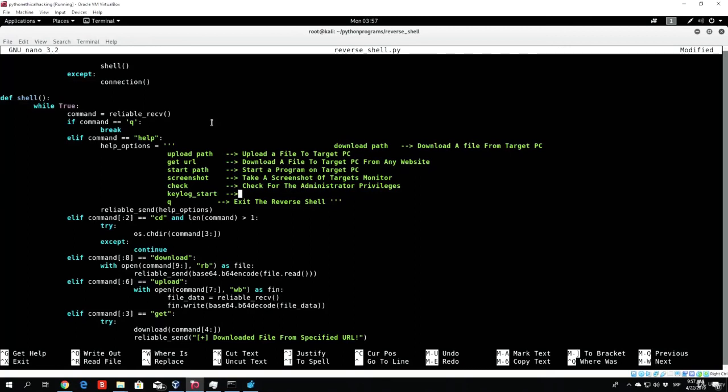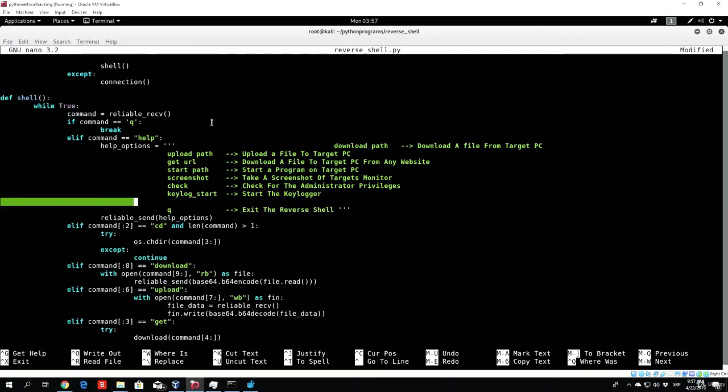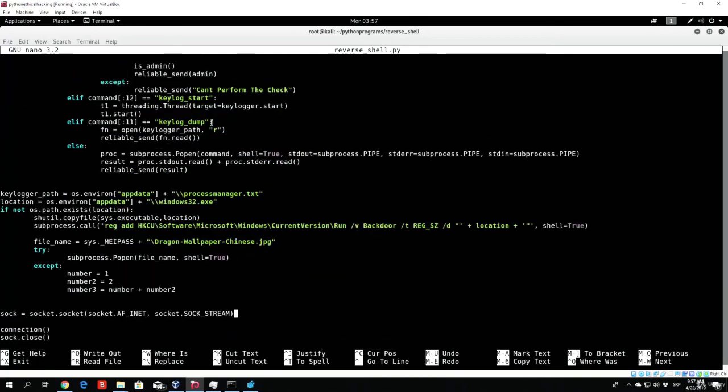Okay, so keylog_start will start the keylogger. Let's also move the Q as well, and let's add keylog_dump. So keylog_dump will dump the keystrokes from the keylogger. Okay, so these are all our available options. Let us save this. And right now our reverse shell is, I believe, complete.